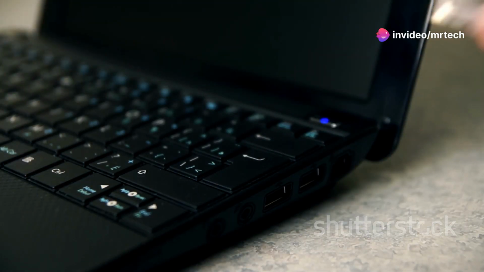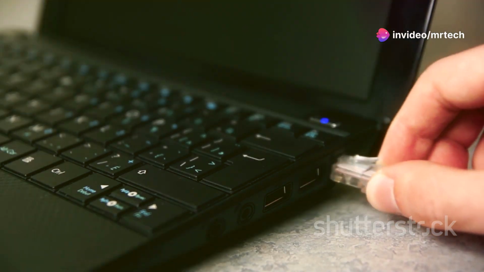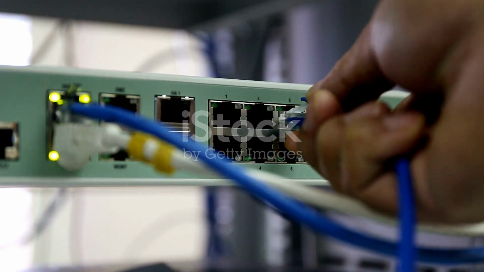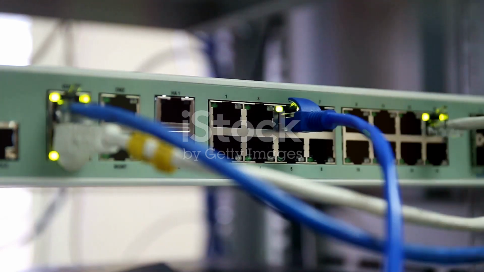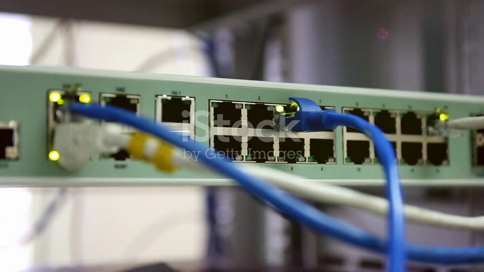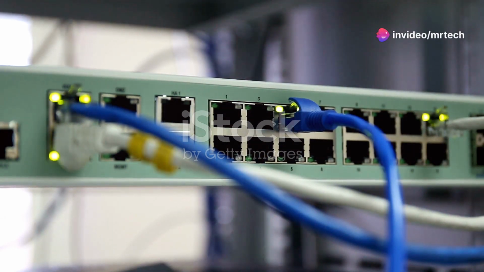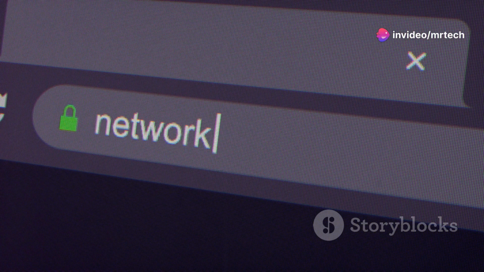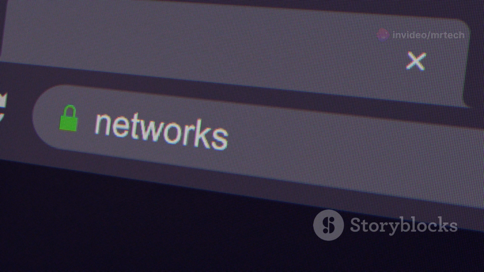Section 6. Device configuration and IP addresses. If the physical connections are intact, the next step is to check the configuration of your network devices. This is crucial to ensure that all devices can communicate effectively. This includes verifying IP addresses and other network settings.